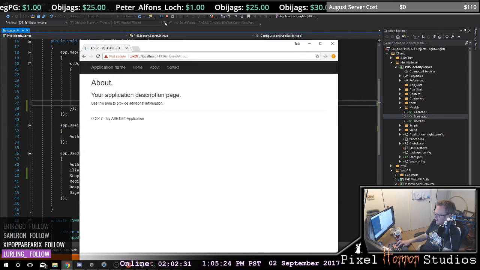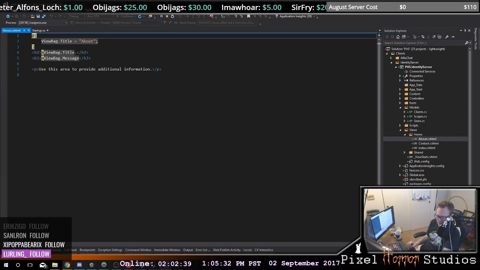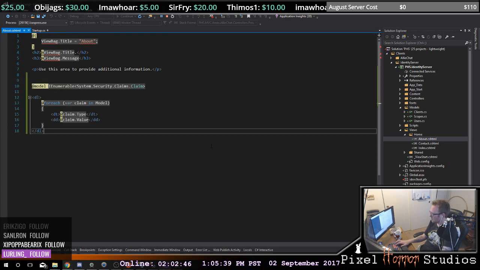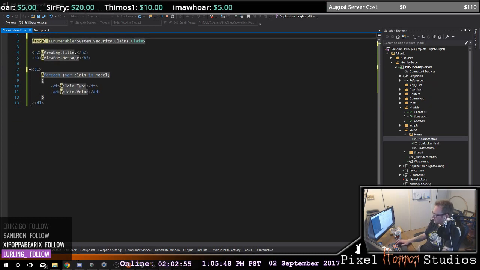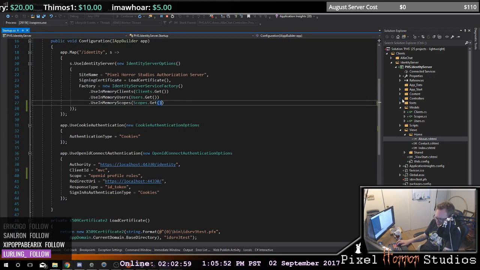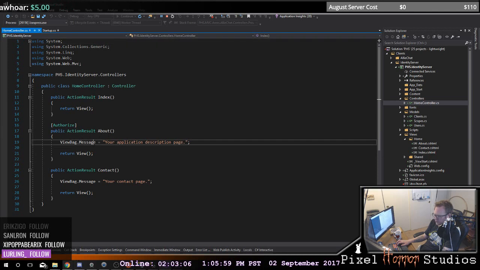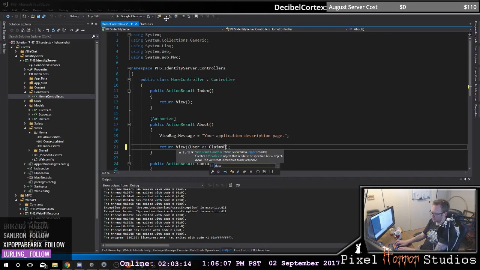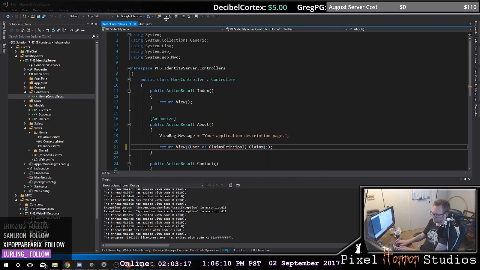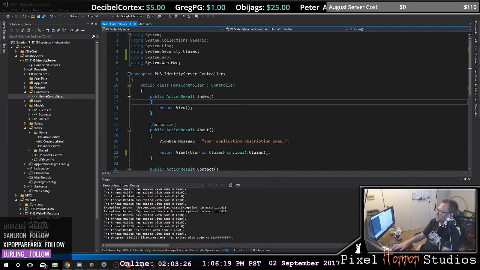so here, let me change my About page. And I want to add in here, we're going to have this as this thing. That looks good. And then we need to change out the controller here in Models for Home. We want to change my About here, we want to return this view as a User as ClaimsPrincipal.Claims. All right, let's go ahead and run it.